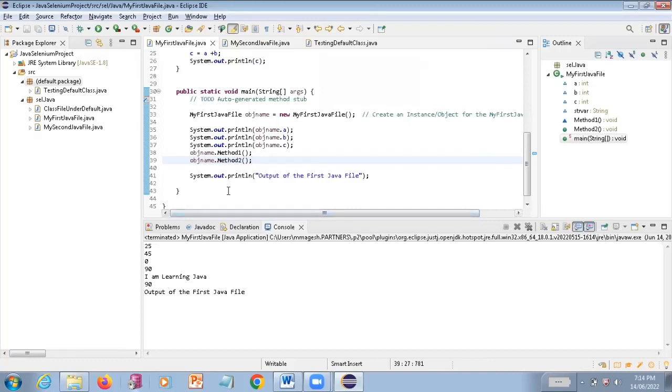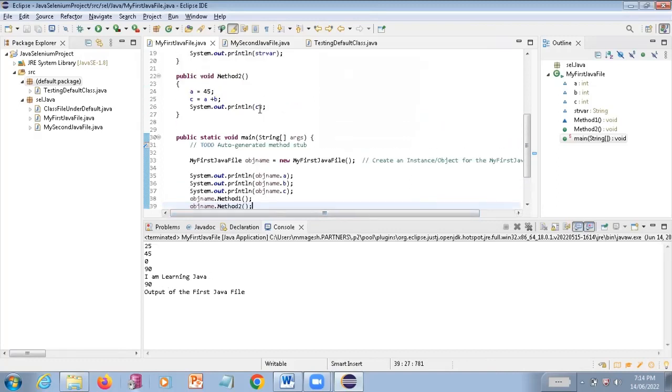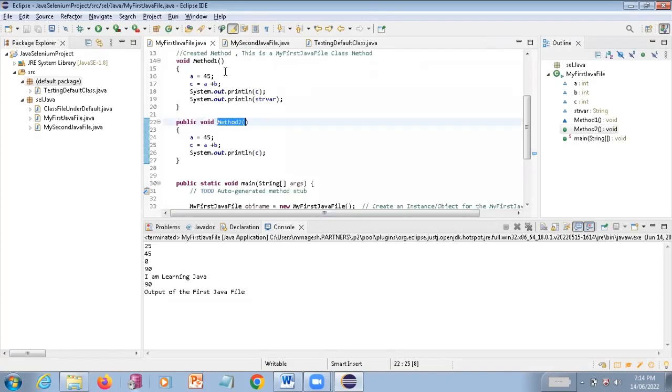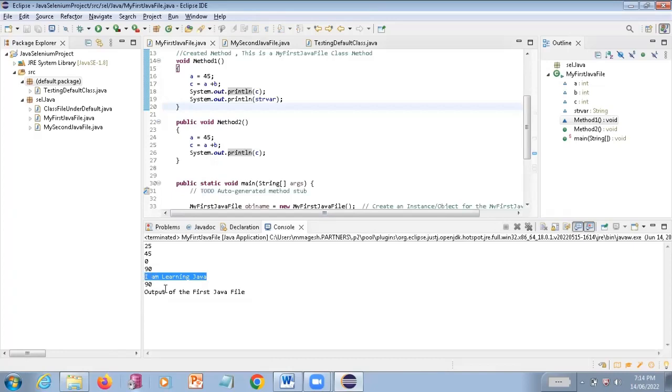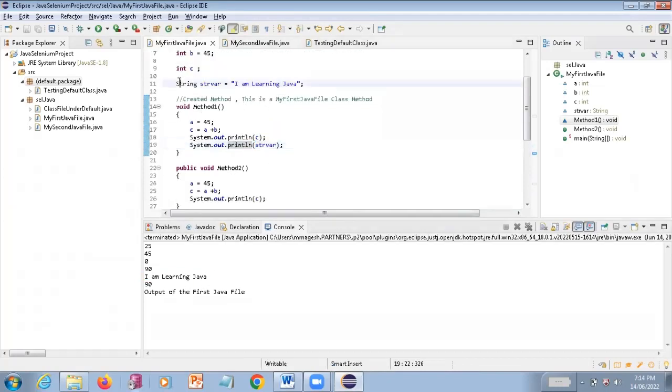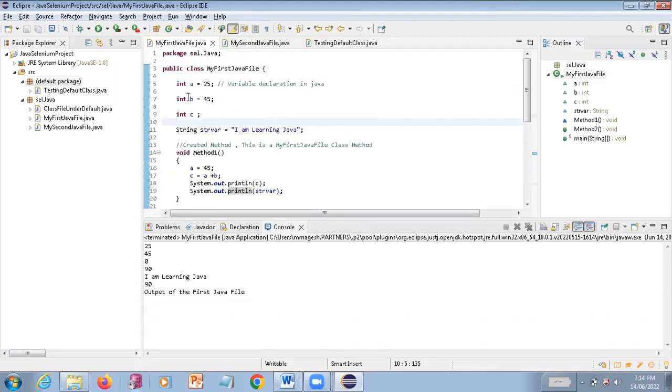See, now in this print, when I'm calling this method 1 here, it is printing the C value as well as str. C value is 90, and str is the string variable, so it is going to print "I am learning Java", which you have defined as a variable in this particular class here. Like this, you can define any Boolean values also.